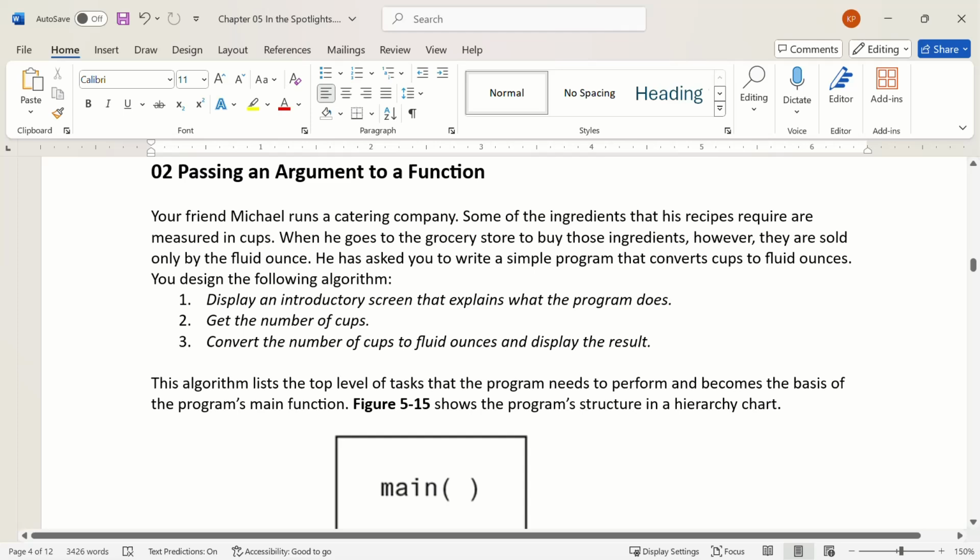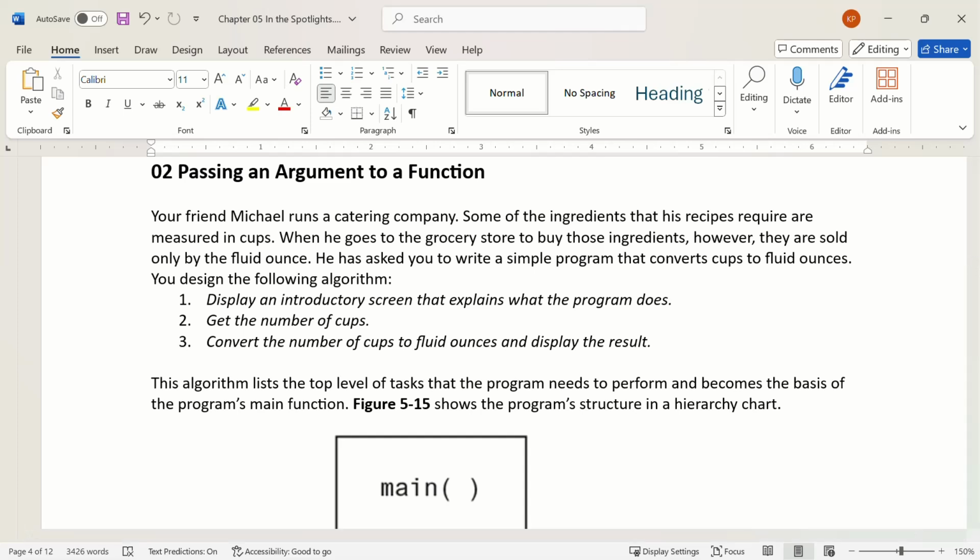Hi, we're going to start the second In the Spotlight from chapter 5. This one's called Passing an Argument to a Function.